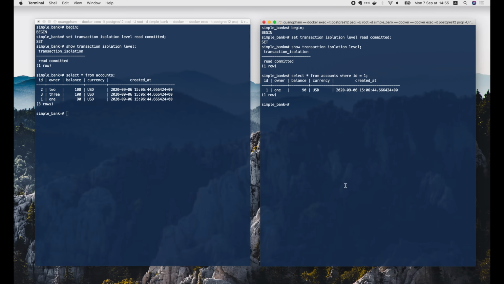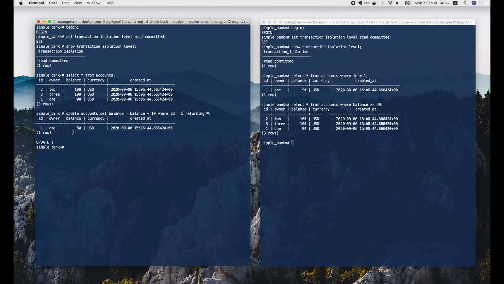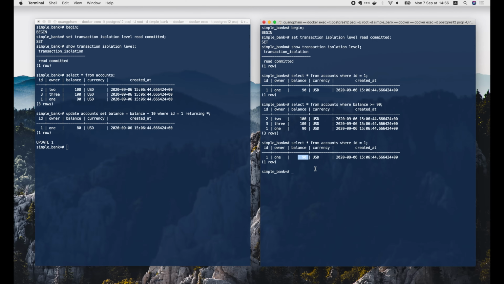Besides the dirty read phenomenon, we also want to see how it handles phantom read. So let's find all accounts where balance is greater than or equal to $90. At the moment, all 3 records satisfy this search condition. Now let's go back to transaction 1 and subtract $10 from account 1's balance. If we select account 1 in transaction 2, it will still be $90 because transaction 1 is not committed yet.